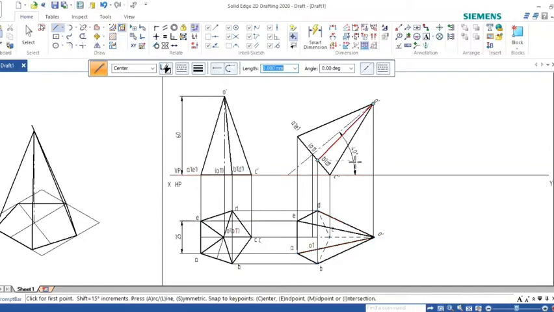Now the axis is inclined to 40 degrees. You have drawn the front view with inclination 40 degrees. Then you have drawn the top view. So you have shown invisible edges and visible edges. Once you draw this one.